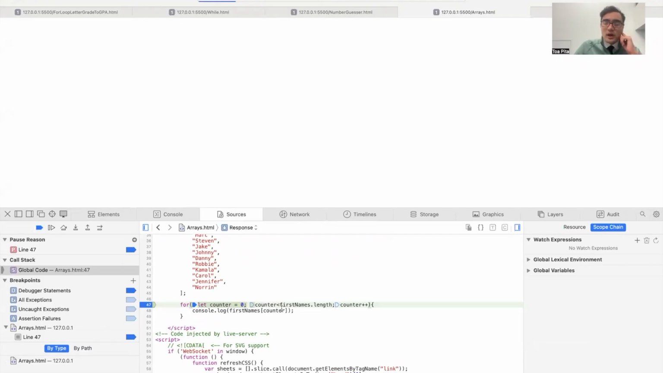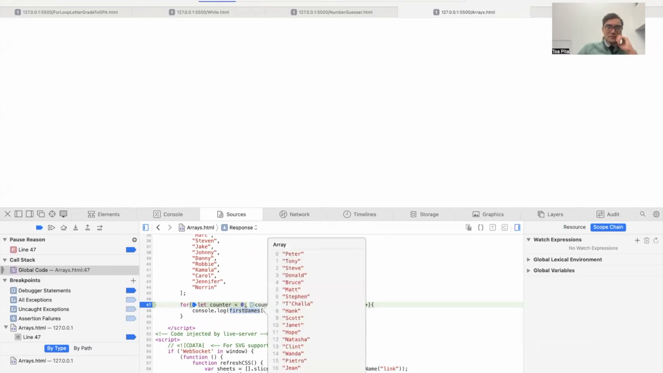All right, so we've paused. If we hover over first names, you can see it is an array with 31 names inside of it. So it turns out my count was off. I actually didn't count it. I just threw out a number, but there are 31 names in here.